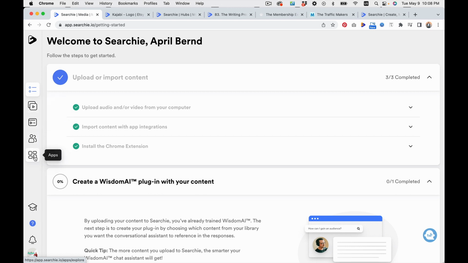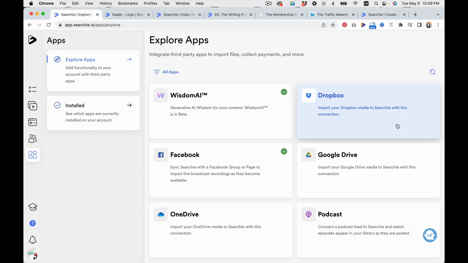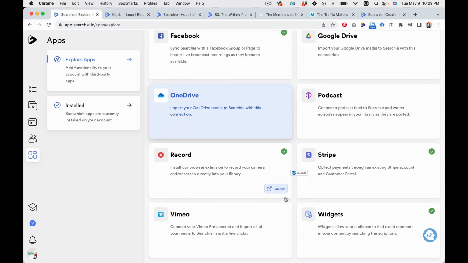Let me show you the apps next. Okay, so the apps that integrate with Searchie: Dropbox. You can directly import your Dropbox media. So if you have all of your videos in your Dropbox, it will import directly into Searchie. So easy. Your Google Drive, same thing. Do you have a podcast? Your podcast feed can upload to Searchie, and then your episodes are all transcribed for you. Same with OneDrive. Oh, those Facebook Lives that you do in your group, and you have all of that training. It instantly uploads into Searchie for you.